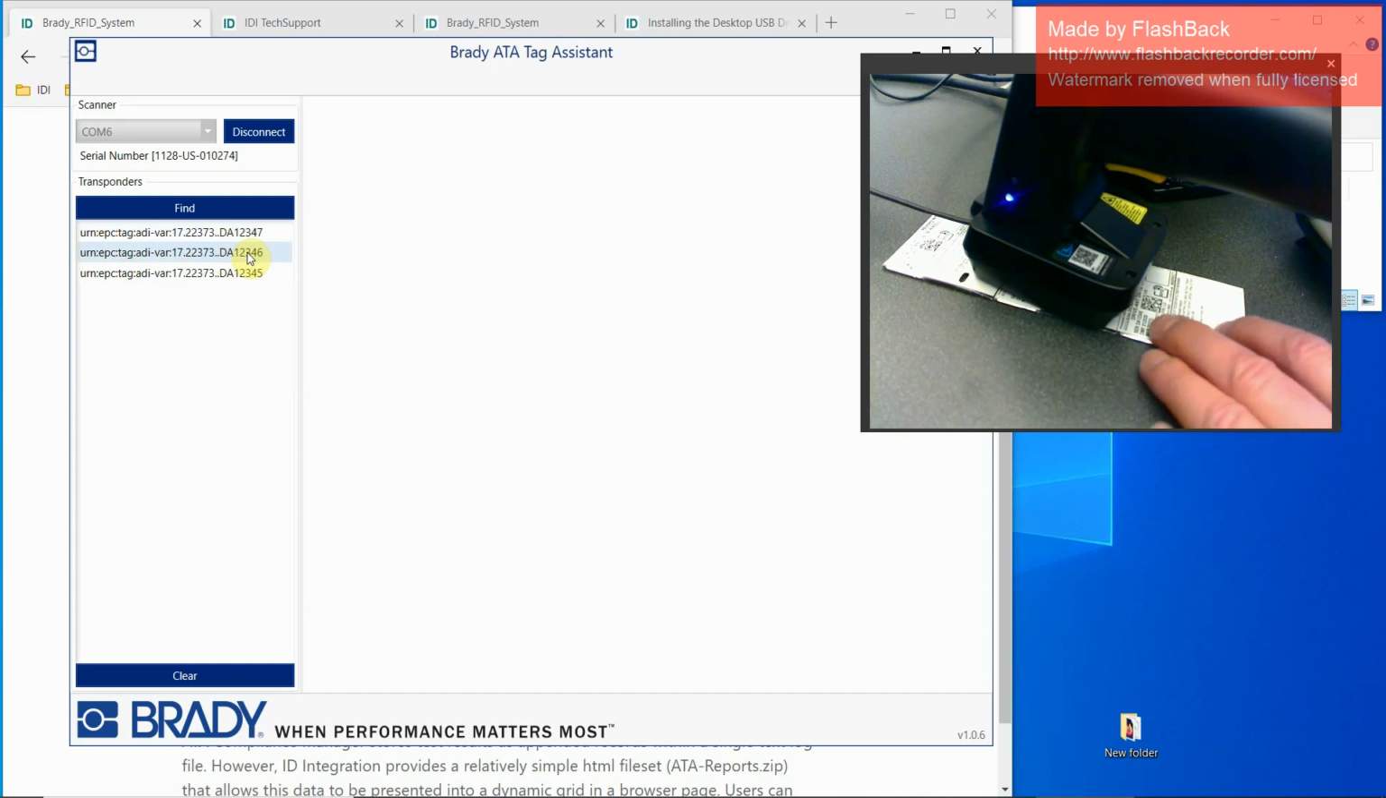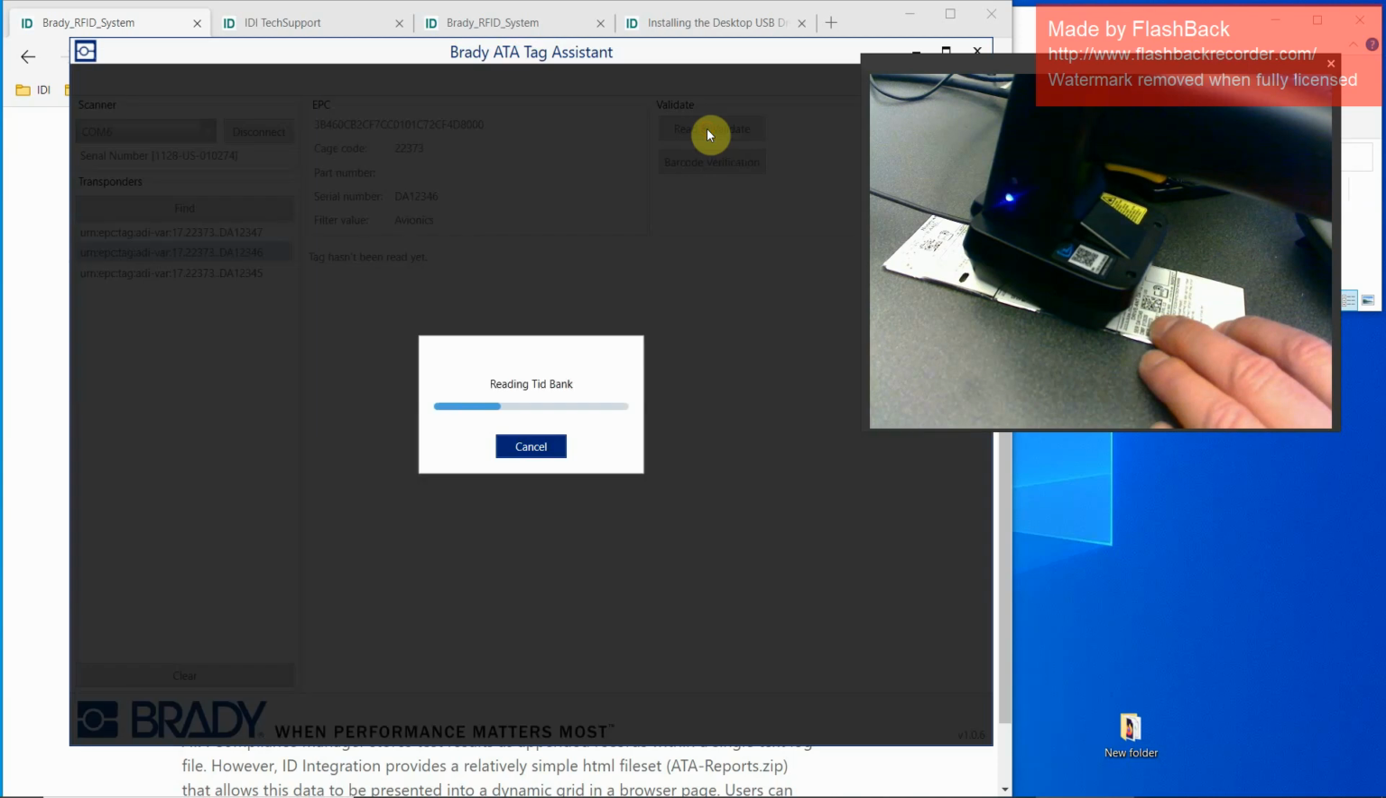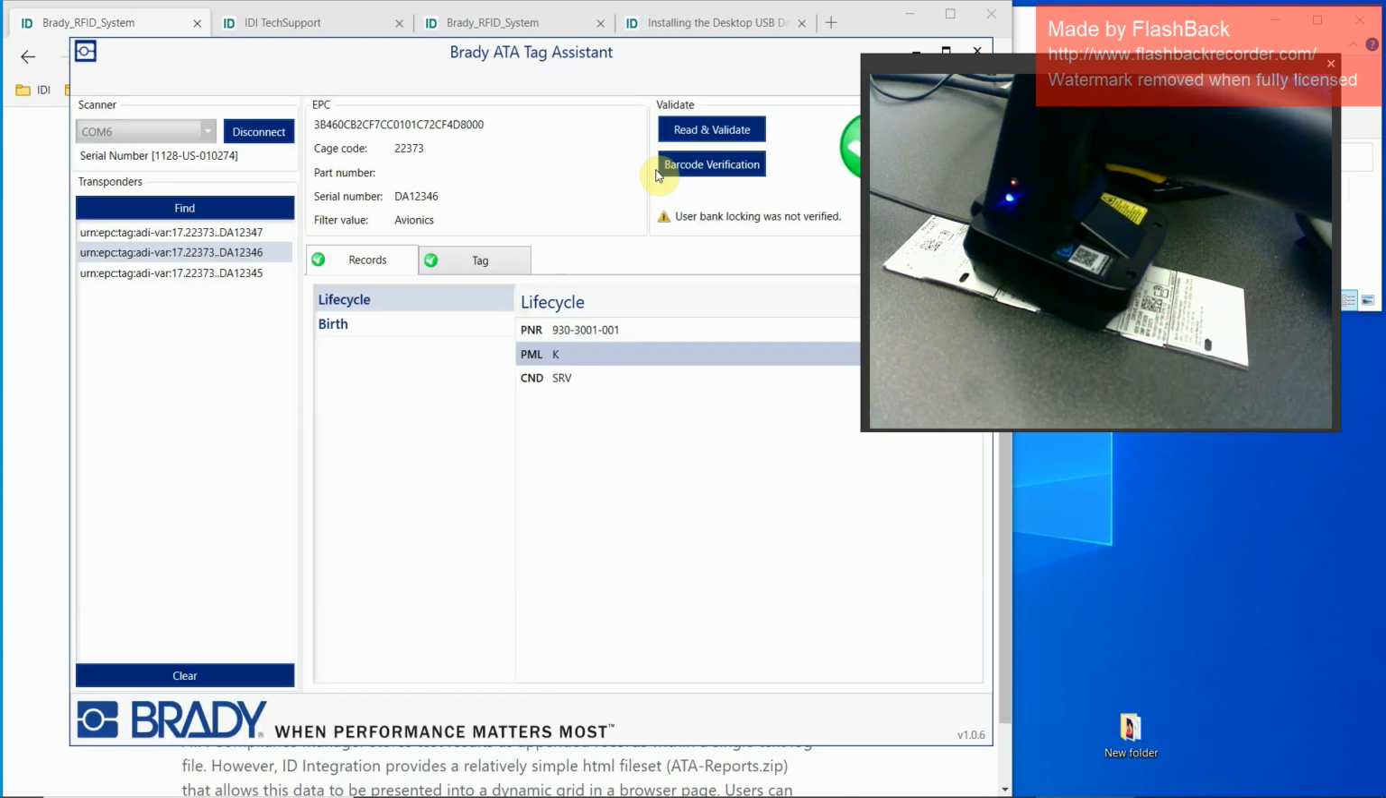So in this case, I'm looking at that one, so I'll select that one and only that one. And over here I'll hit Read and Validate. It'll take normally 5 to 10 seconds or so, and show you results for the records, the data that is, and the tag itself.